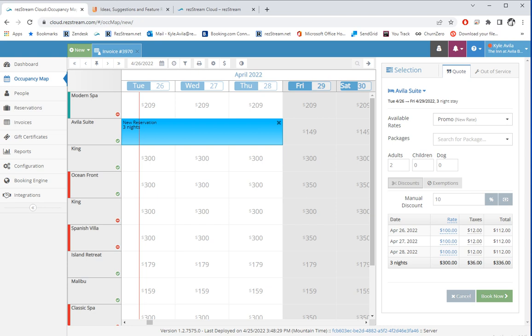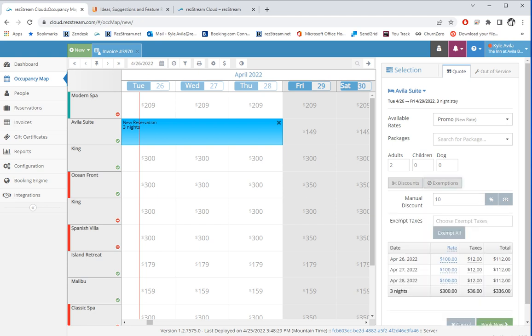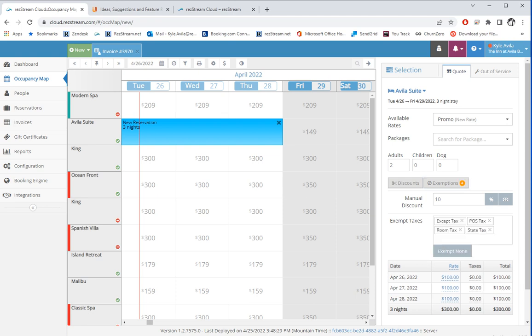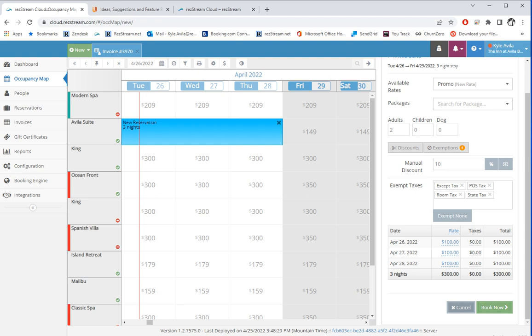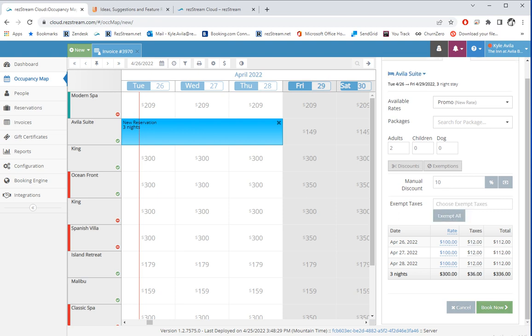I'll reset that. Next to discounts is exemptions. So this is to remove a tax. If you need to remove all the taxes, just click exempt all. It'll make those all 0. Maybe you just need to remove one of the taxes that you have set up. So your property has multiple taxes and you just need to remove one. In the drop down, it'll show you all your taxes that are available and just select the one that you need to remove.